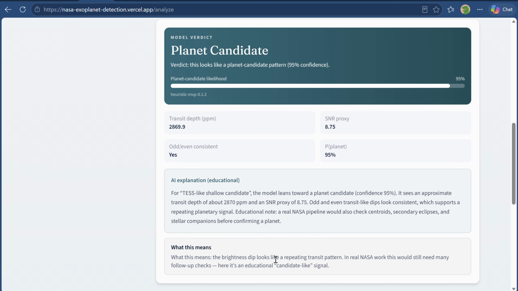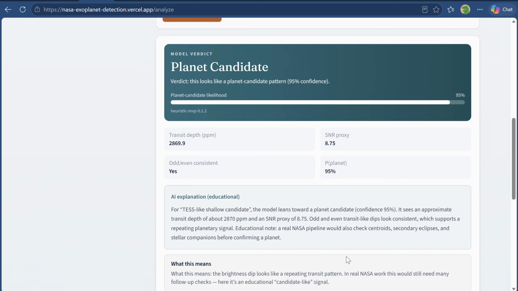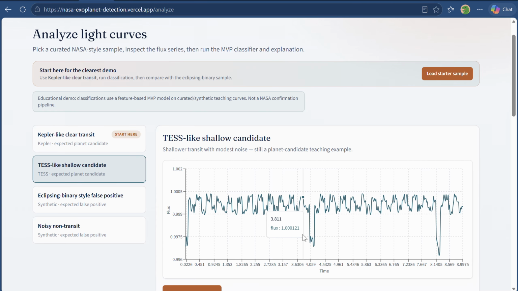This means the brightness dip looks like a repeating transit pattern. And again, NASA would have to do real follow-up checks just to verify if it actually is a planet. And so this is just used for educational reasons and to show what a candidate-like signal can look like.